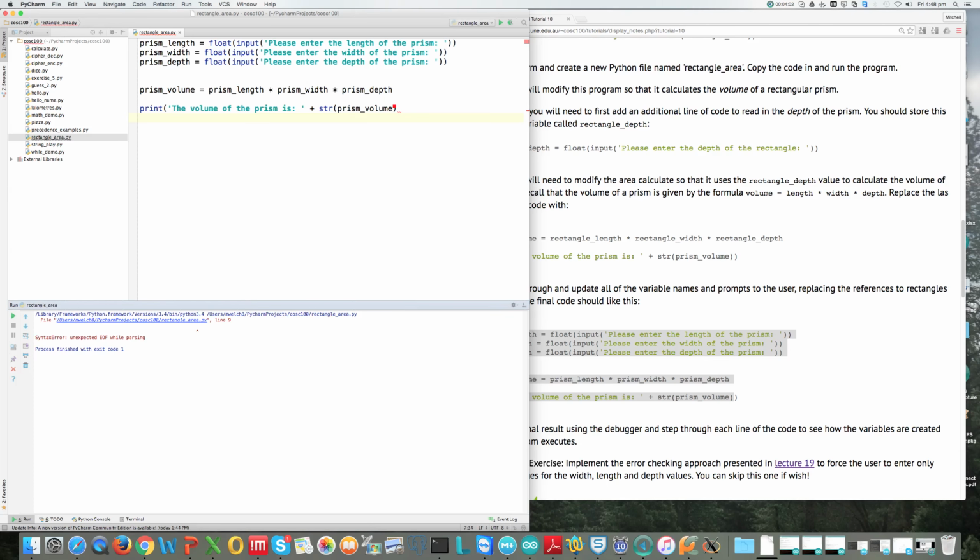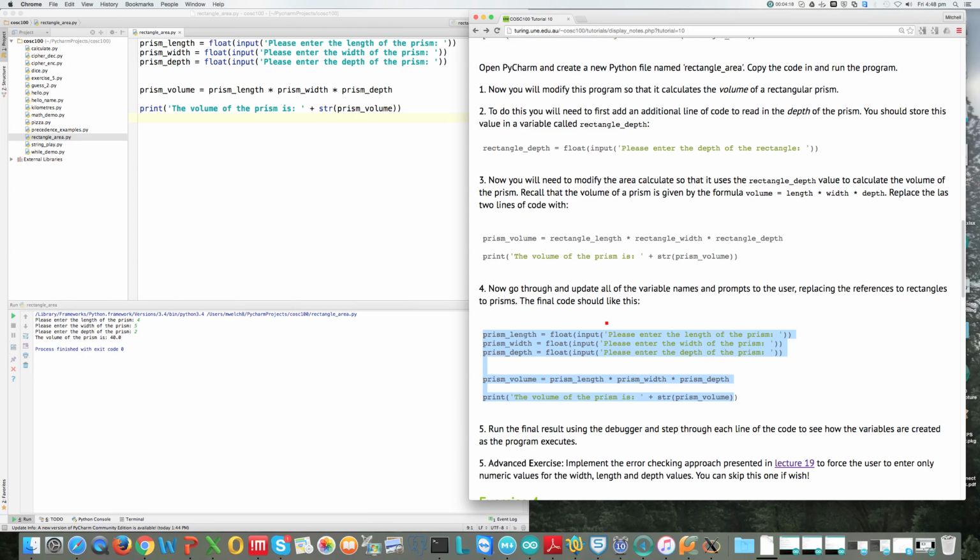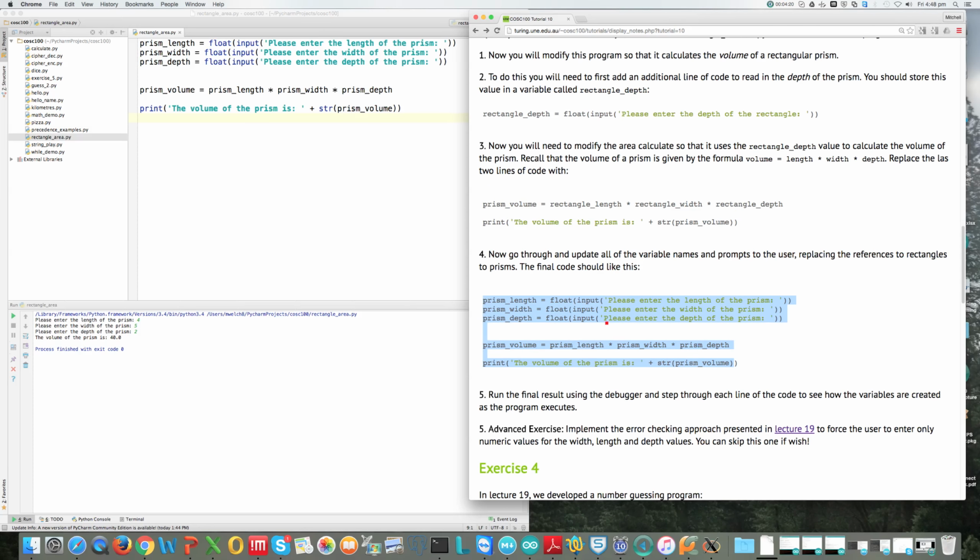Oops, we've reached the end of the file. That's because we're missing a bracket. Sorry guys. So if we go and execute our file, you can see that we enter in our length, our height, and our depth. It'll calculate the volume of our prism. So that's a nice quick little exercise just to get you going here.